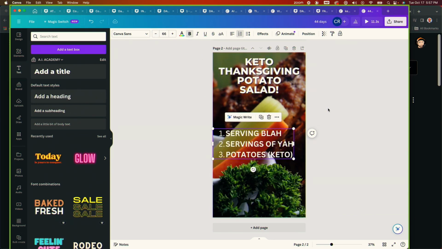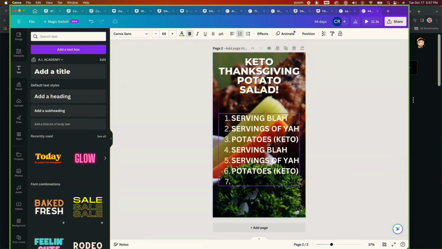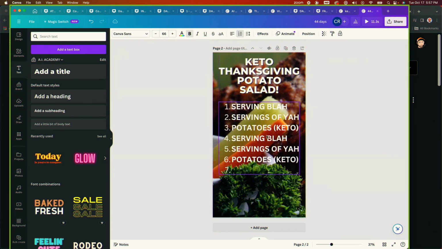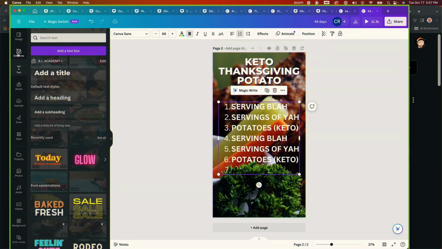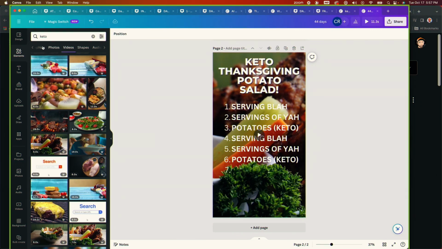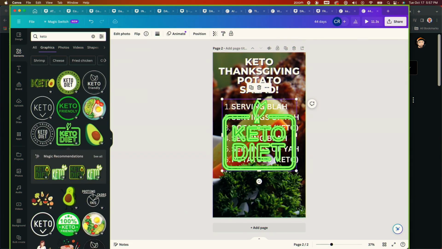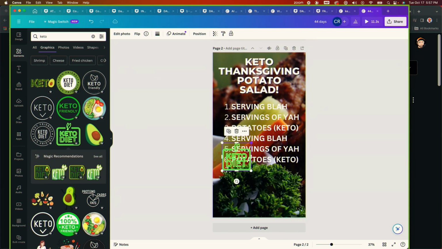And you guys get where I'm going with this, right? You could literally put the whole recipe here just like that, easily. There you go. Servings of blah, servings of blah, servings of blah. And you make it so it looks good. And then you would take your elements, and we're going to go back to keto, but this time go to graphics, and you're going to either create a logo or whatever, and take whichever logo you want to create right here. And there's your faceless brand, right?